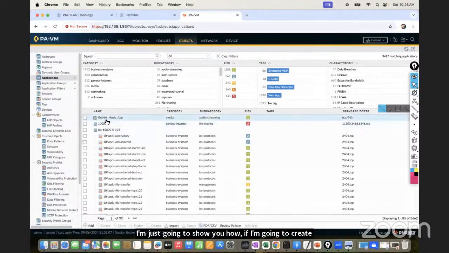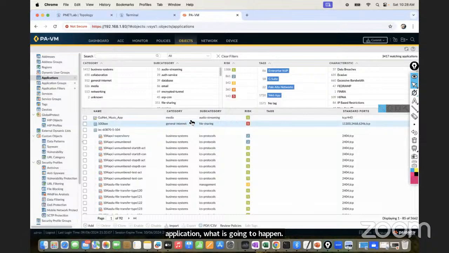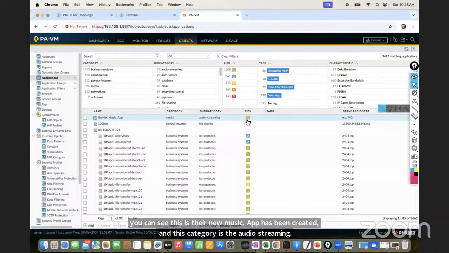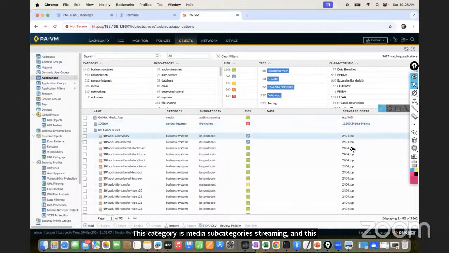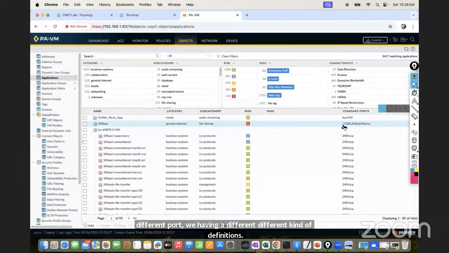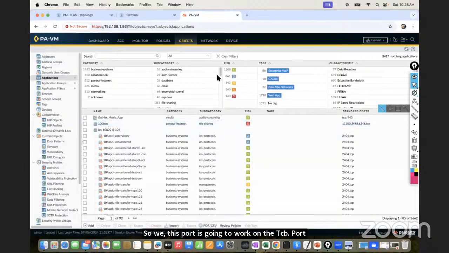So you can see this new GivenIt music app has been created. The category is media, the subcategory is audio streaming, and this is the risk one. This is the standard port, TCP 443, that the application is going to work on. So for different ports, we have different kinds of definitions. Now one more application has been added in this application category.